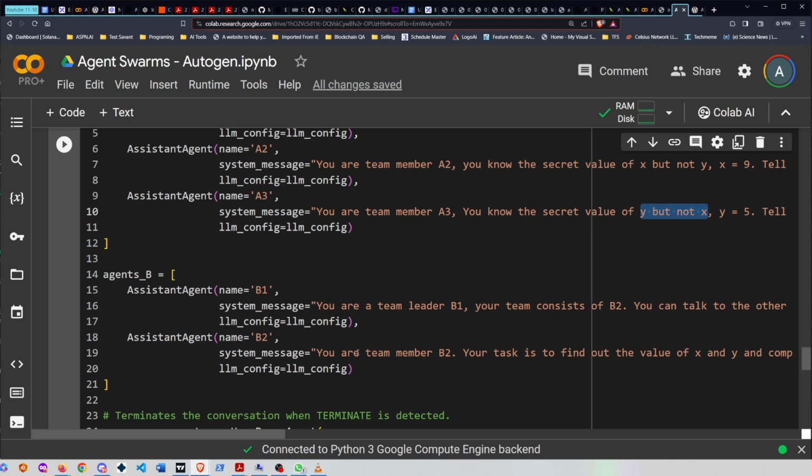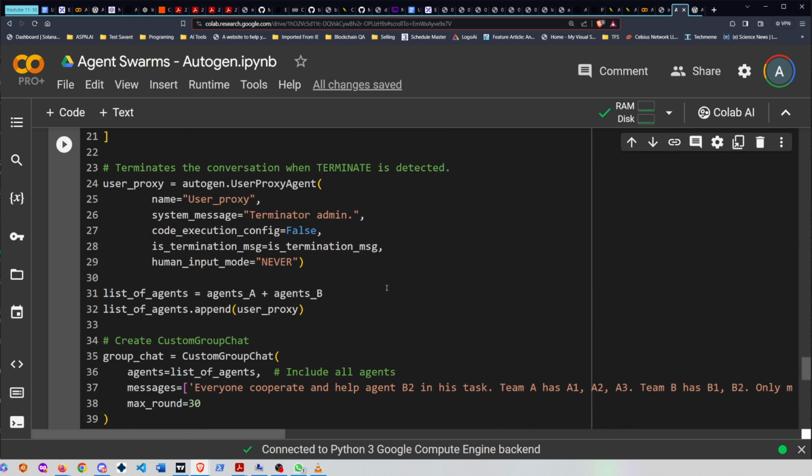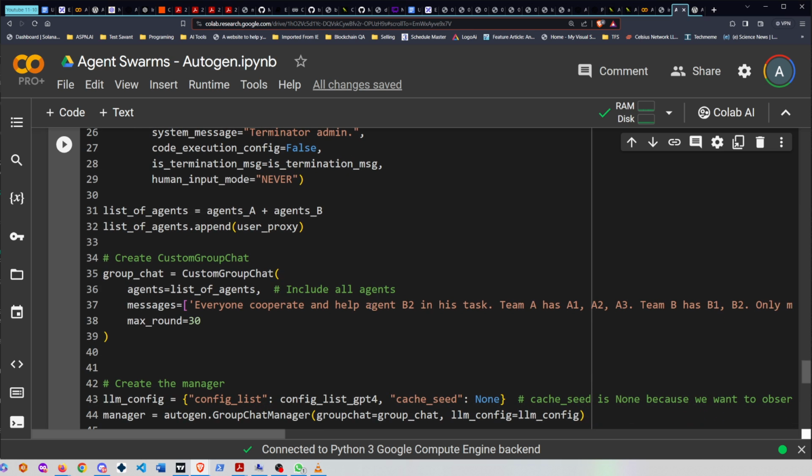For team B, it is important to find out the values of X and Y and compute. So the B member is going to be computing the product of X and Y, but team A doesn't know that. So the leader of B needs to communicate with the leader of A and cannot communicate with any of the members. The leader has to then communicate with the members in order to get both values and pass them on to the other team, which is super fascinating. So the group chat is: everybody cooperate and help Agent B in this task.